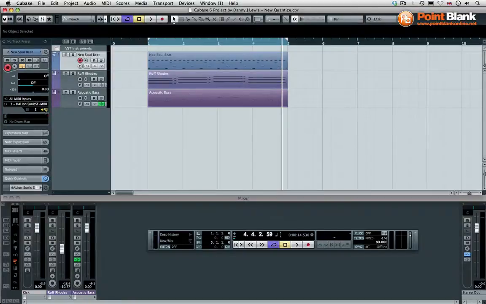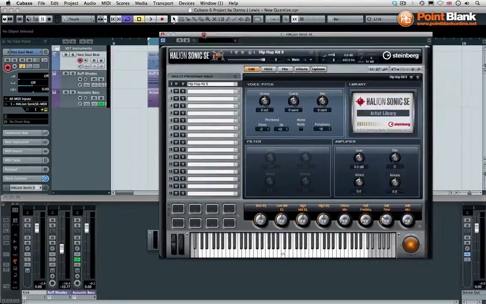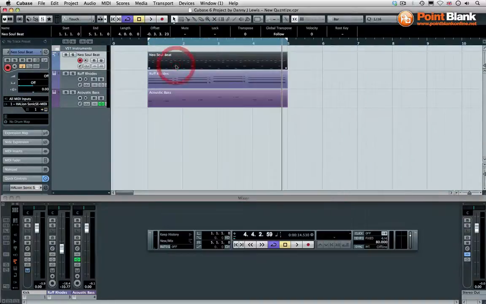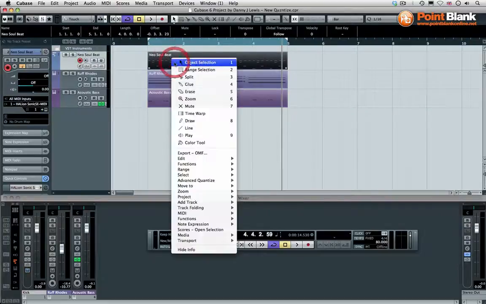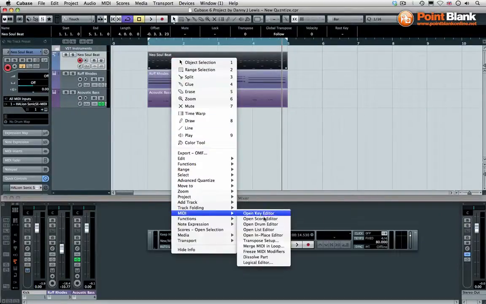So if we open up the Halion Sonic SE, there is no routing option for individual sounds in a kit. We're going to have to find a workaround for that. So I'm going to show you one of the ways that you could do this. What we do is we split the beat down by using the MIDI.